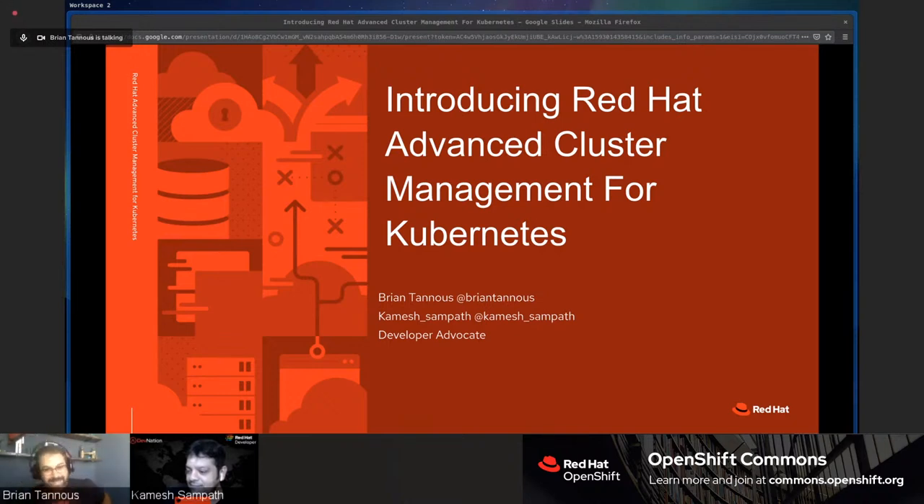I think some of this stuff is really awesome. How we can manage and spin up and do a lot of stuff with multiple clusters, because the world of Kubernetes and OpenShift is getting more and more complex now as you start thinking about it. So there's a need for ACM, and let's figure out what this is.